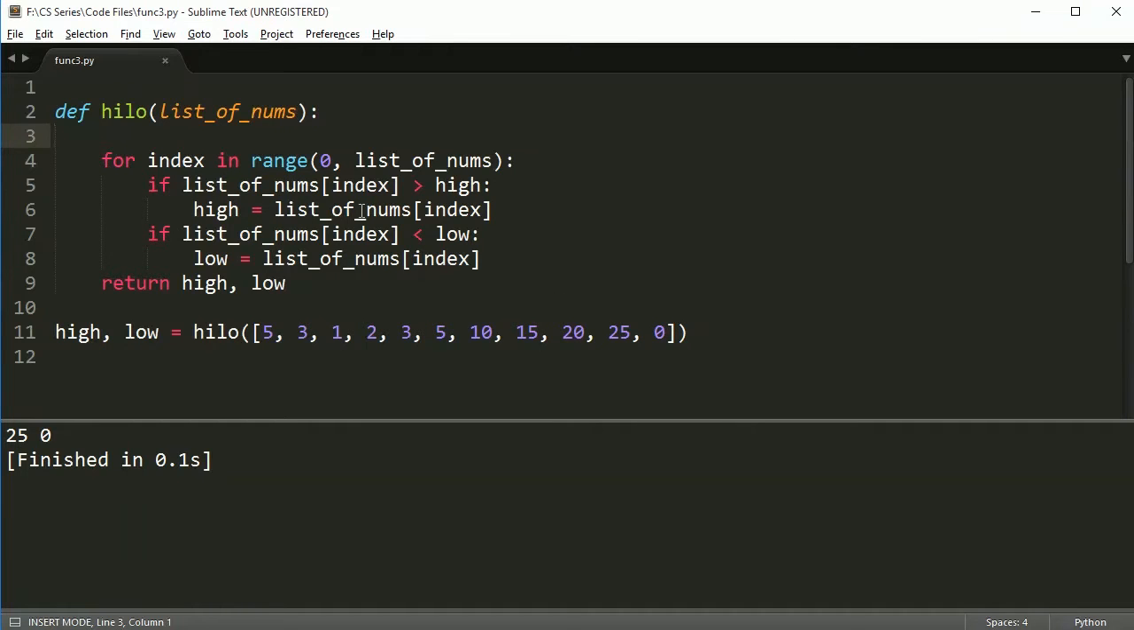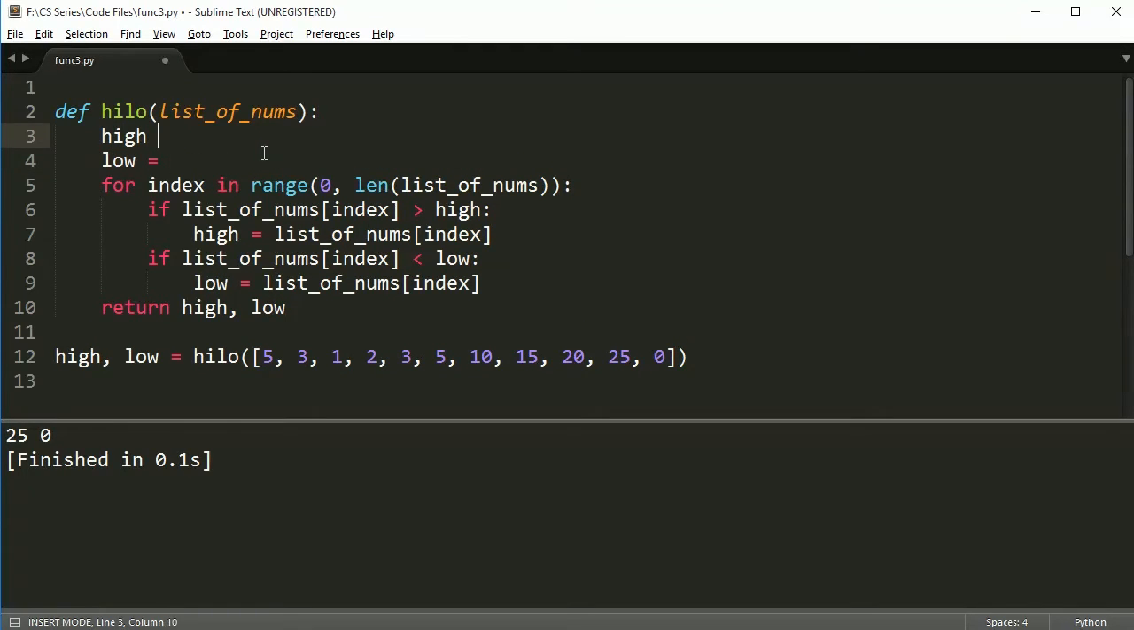I seem to have made a small mistake here. This needs to be length of list of nums. And then here, I need to initialize my high and my low variables. Now this makes it a little difficult, right? Because I want the high number to be really, really low. If it's not really low, then I could have a number in this list that's actually lower than that. And I want the low number to start off really, really high, because if there's a number that's higher than that, and it's the lowest number for some reason, then I'd have problems.